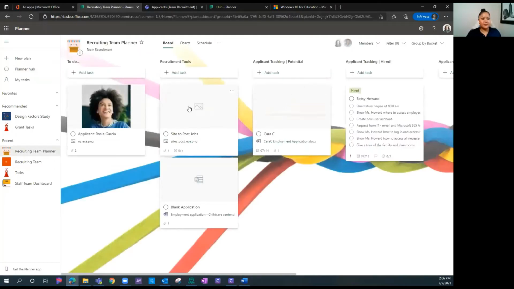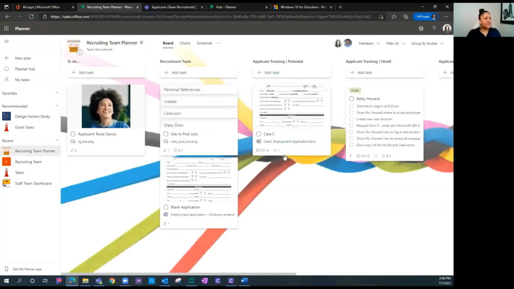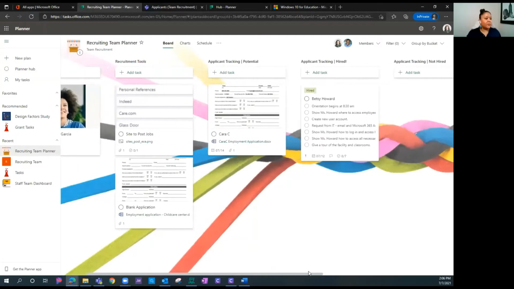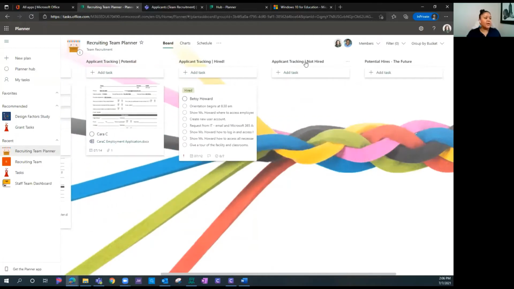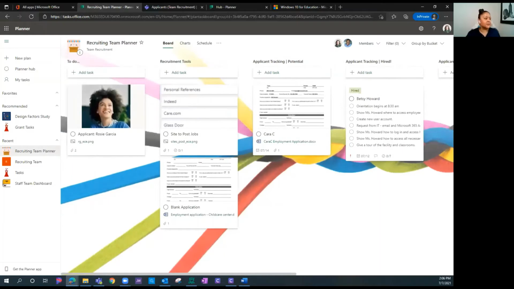Under this, you have different sections that you can organize however you would like. Here we have a to-do section, recruitment tools, applicant tracking, potential applicants, applicant tracking hired. And if we keep scrolling, we have applicant tracking not hired, and then potential hires for the future. Those are just some examples of how you can name these buckets or sections.